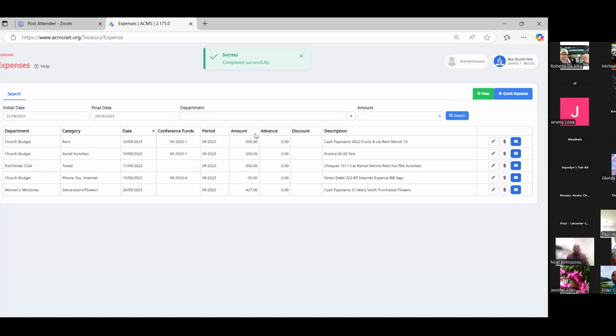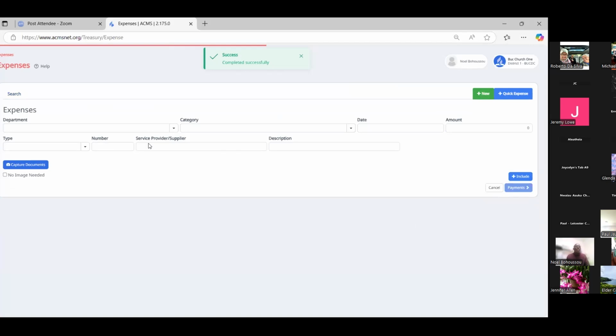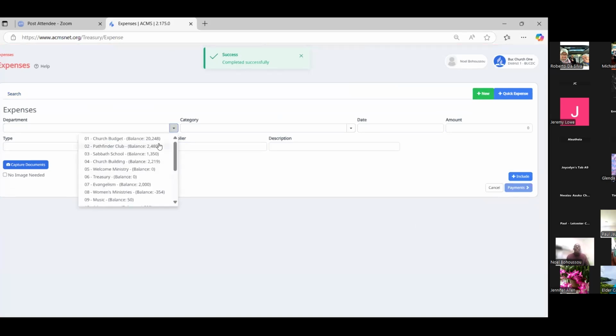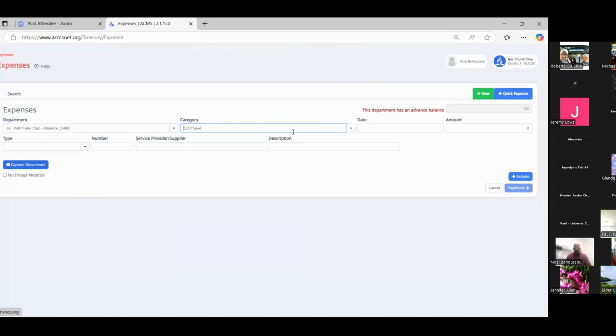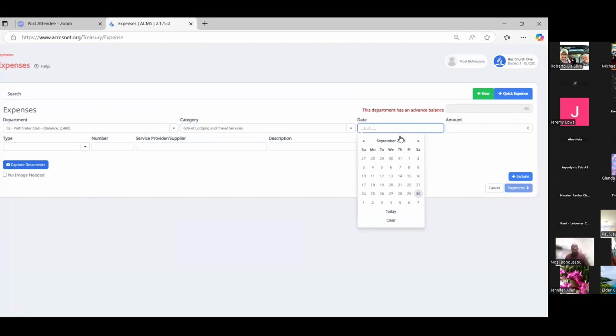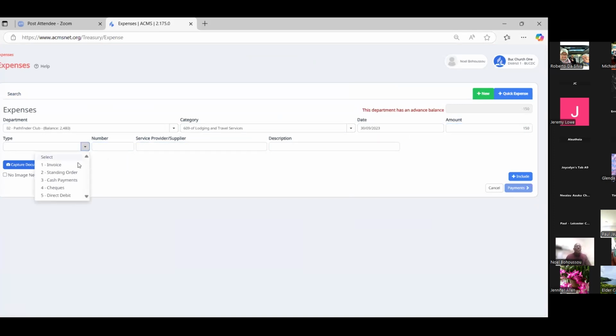And the second one, you go to new again. Department is Pathfinder. This time around it is travel, but because we have lodging included, we take the second one. The report was received, and the amount is 150. The type of payment, we say check, and the check number is 1605. And here is car rental.